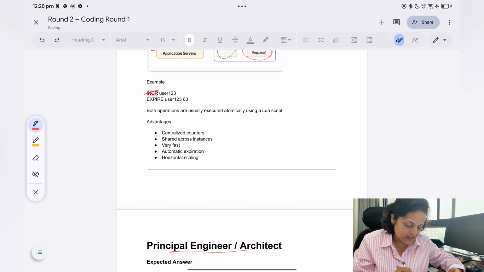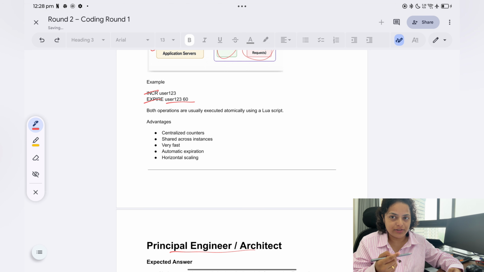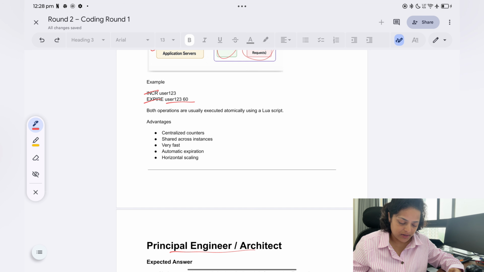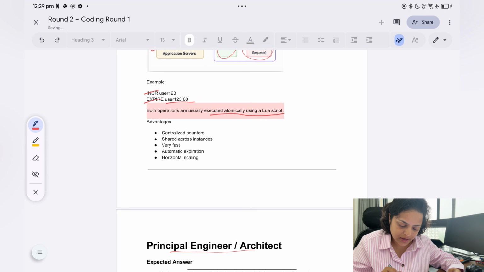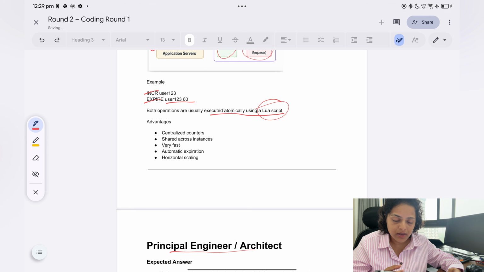So for example, INCR user:123, and then EXPIRE user:123 60 seconds. So for 60 seconds, and after 60 seconds, the count variable will again initialize to 0. Now both operations are usually executed atomically using a Lua script. So this is the Lua script we use in Redis, and it will automatically execute all these things.